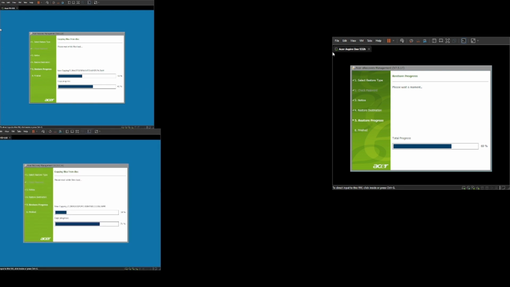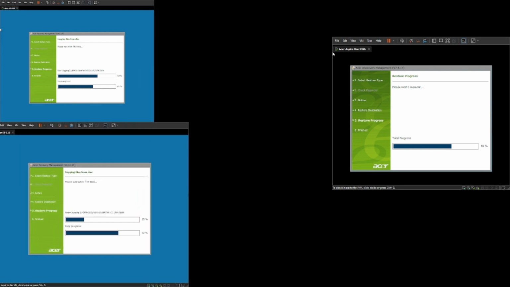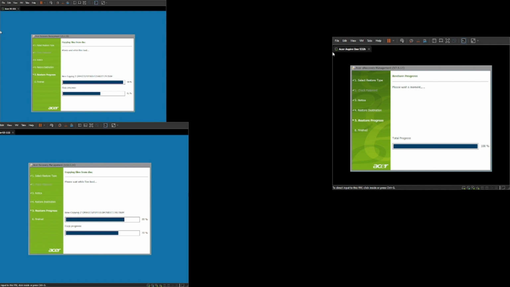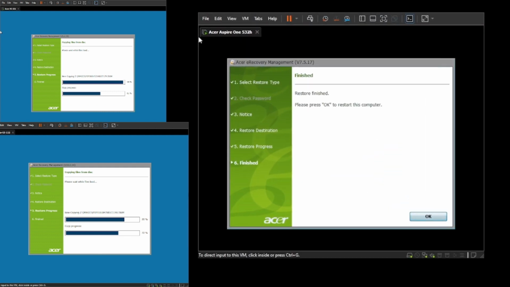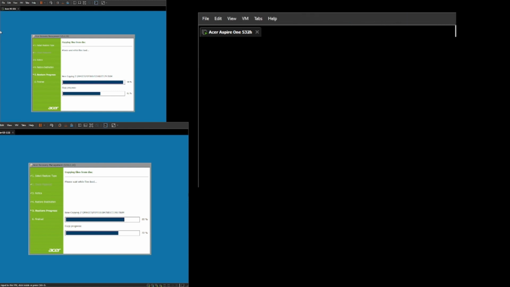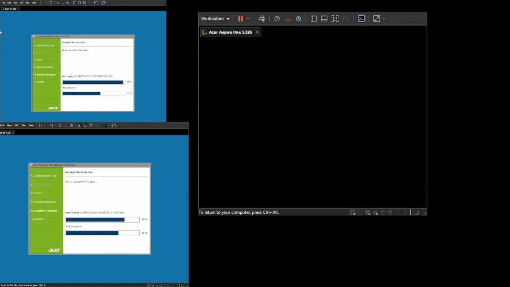All right, so here we go. We are down to actually five. Actually, now we're down to three because the Aspire 532H is done, and now it's ready to boot to the next portion of setup. So we'll wait for that and the two Windows 8 computers to finish their restores.